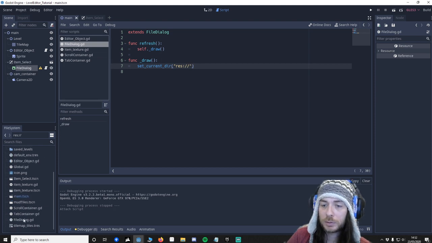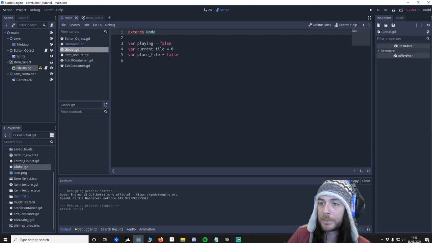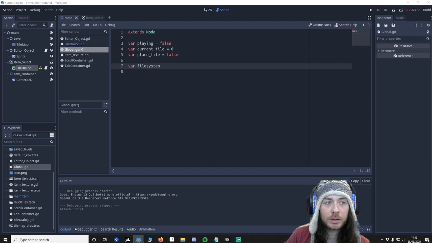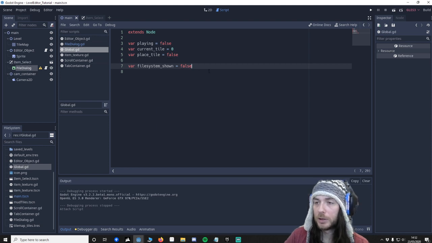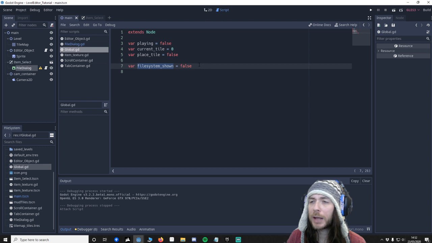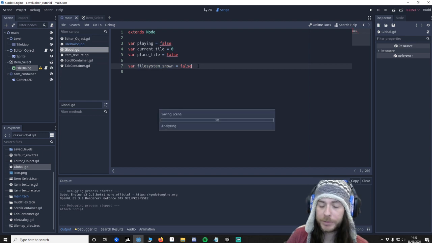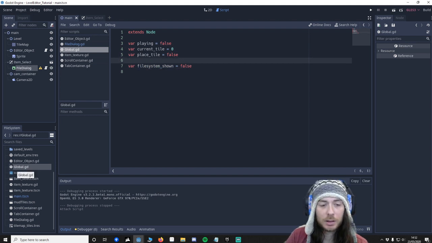So where's the global? And in here I'm going to say var file system. In fact, let's just make sure it's right. File system shown equals false by default, obviously. So now I'm going to say, hey, is the file system true? Then don't let me move the camera around. Don't let me place things. Don't let me interact with the scene. I want to just focus on the file system. So let's check the next list.